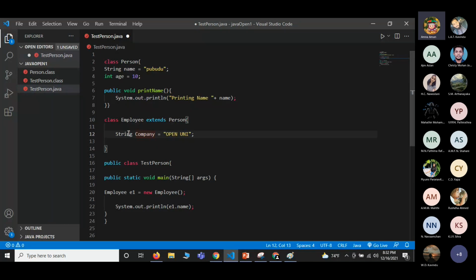But after we inherit, all the features of the person class are within the employee class, but extra things are also there. What are the extra things? They only belong to the employee class. What only belongs to the employee class? The company. The company variable only belongs to the employee class.